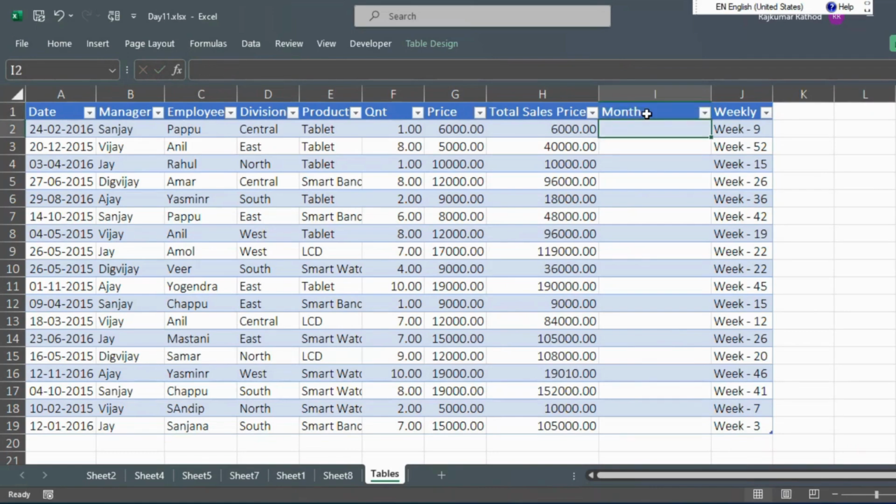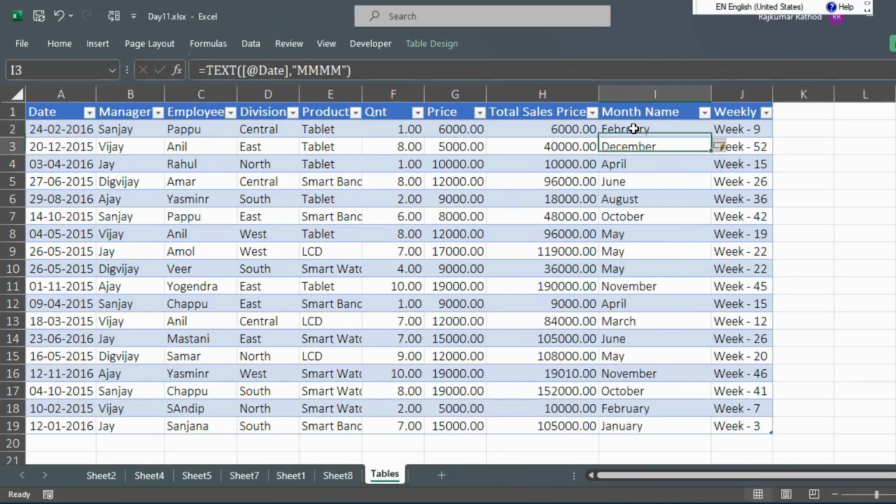And if I add any formula, it automatically fills to the entire column. For example, if I add a formula in this cell, I want to see the month name, so I'm using this formula: this value, and I'm putting mm. And if I hit enter, you see it automatically got filled. That formula is filled throughout the column.